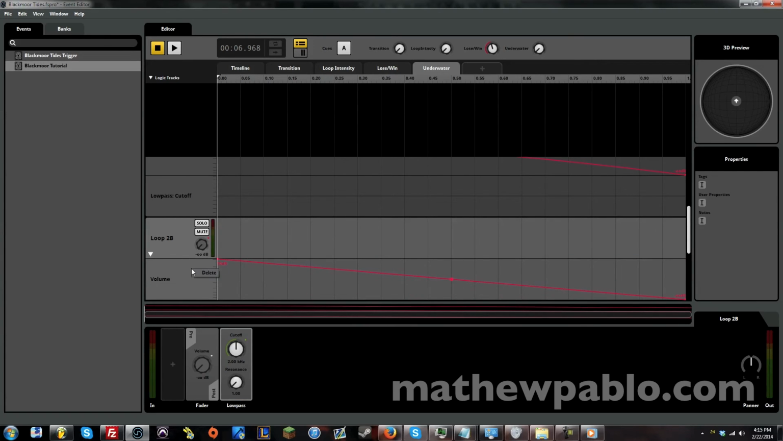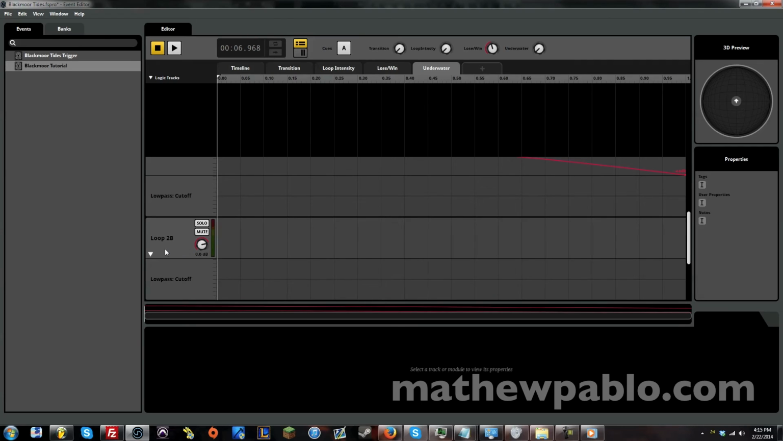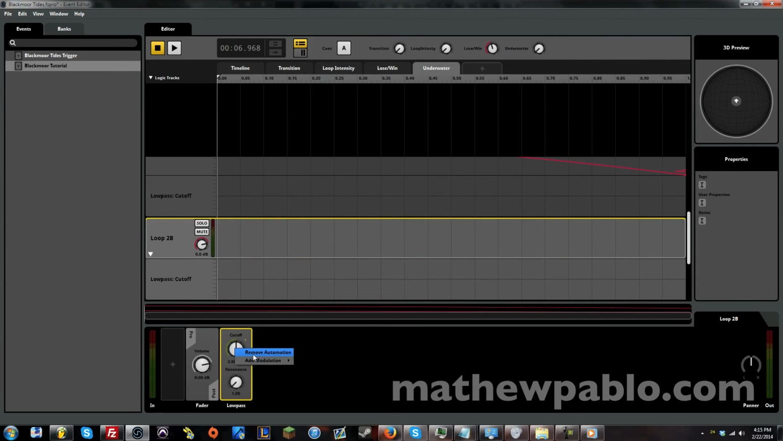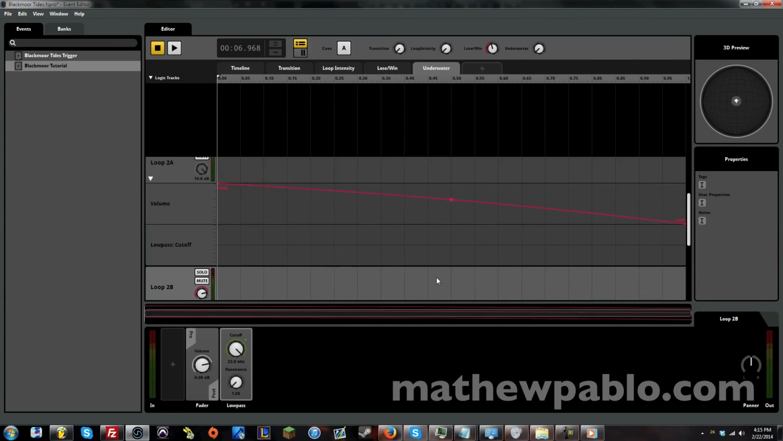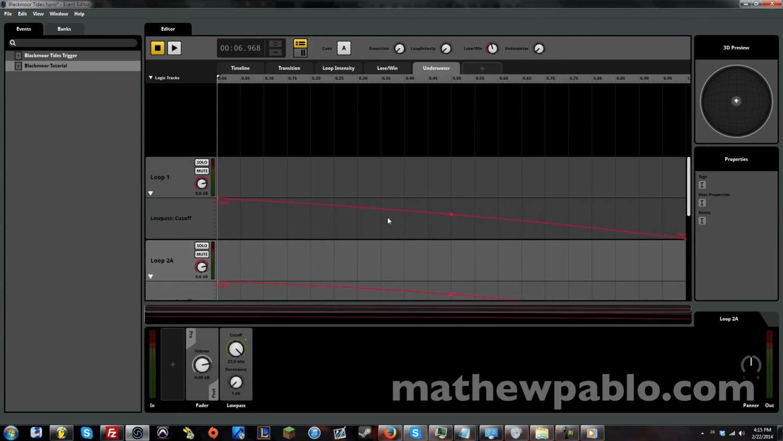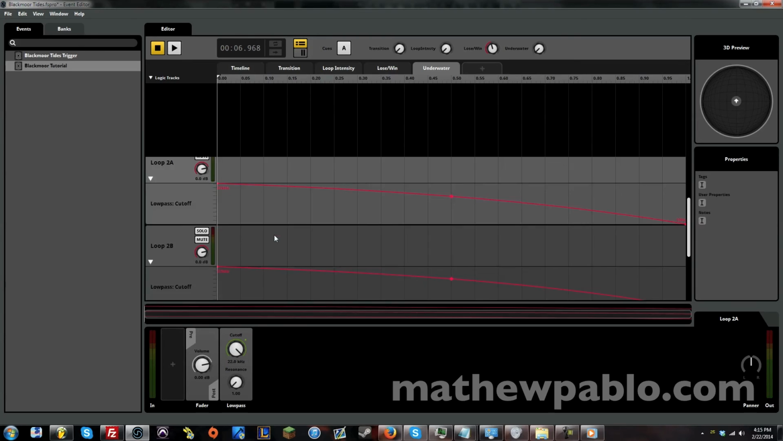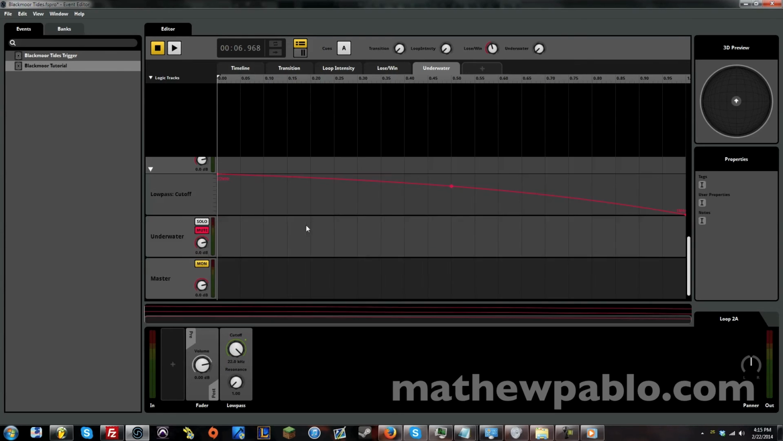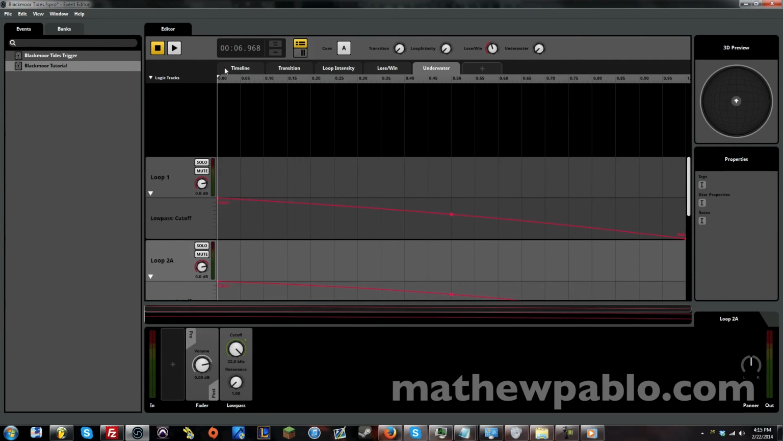Oops. That's volume. Sorry. All right. This was actually volume, that's my bad. Low pass cutoff. All right, so now we have low pass cutoff automation. And remember, this is muted. So let's see if this actually worked.